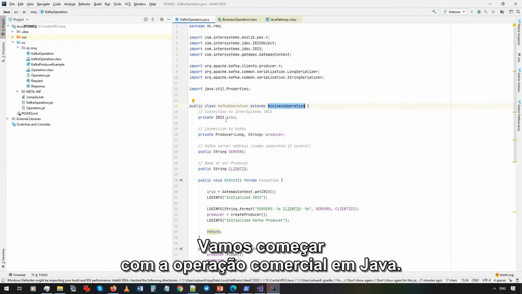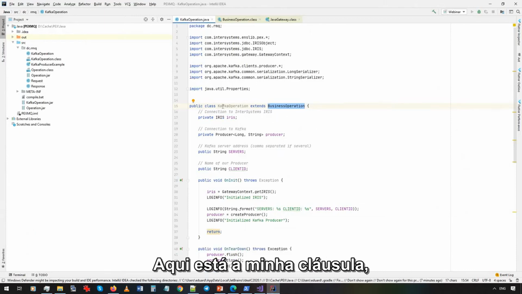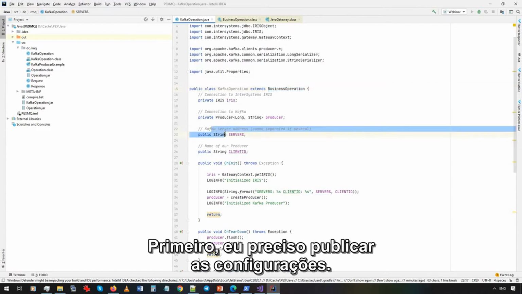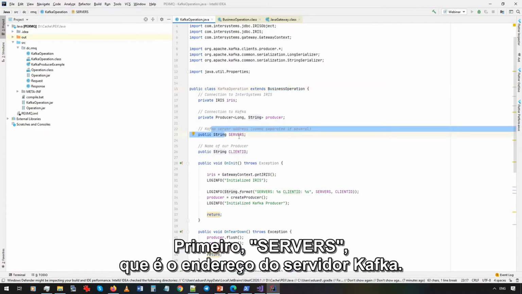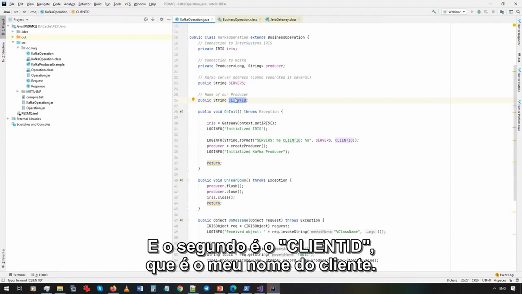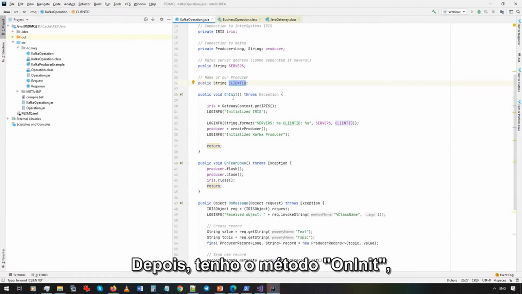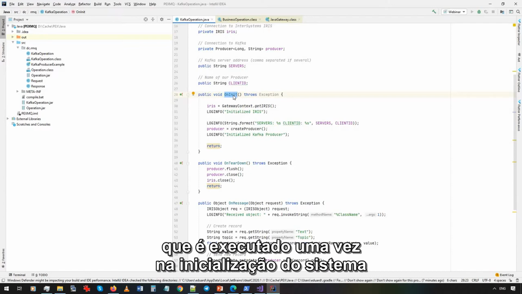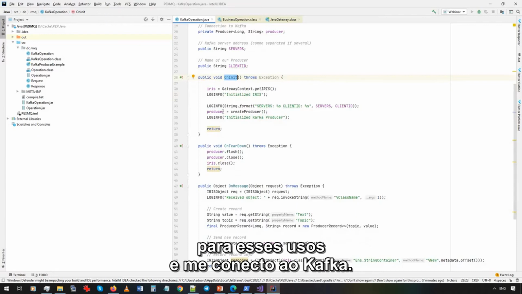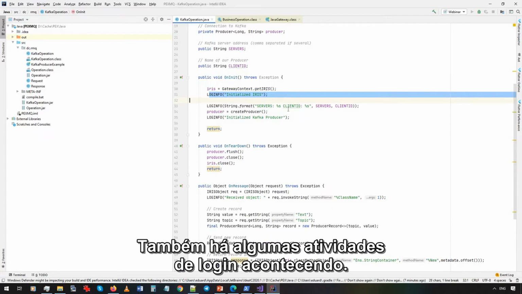Starting with the Java business operation. Here is my class. It extends the business operation abstract class. First of all, I have two public settings: servers, which is the address of the Kafka server, and second one is client, which is my client name. Next, I have the onInit method, which is run once on process startup, where I obtain a pointer to InterSystems IRIS for ease of use, and I actually connect to Kafka. There is also some logging going on.